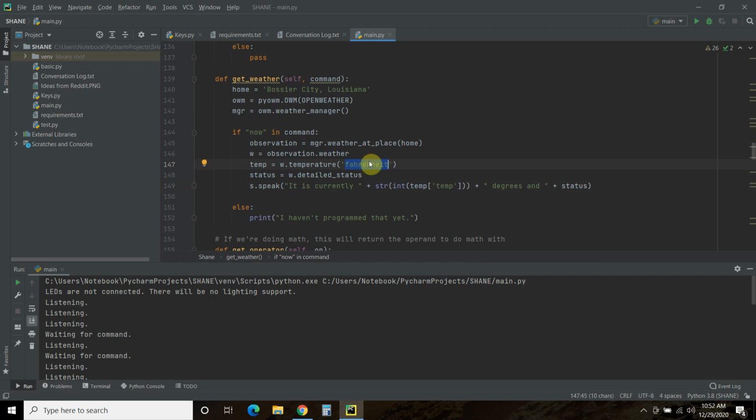So it said it was 55 degrees plus degree. So this is a string. So it said it's 55. It is currently 55 degrees, and the status right here gives us the cloudy skies.